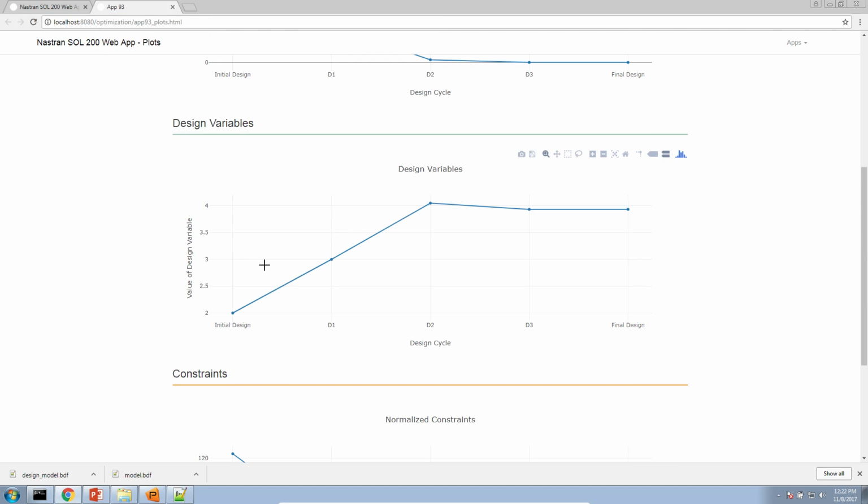And now, what about the variable? Remember, we decided to vary the radius of the cross-section. So here we started at a radius of 2. The optimizer ultimately landed on a value of 3.93 for the new radius.